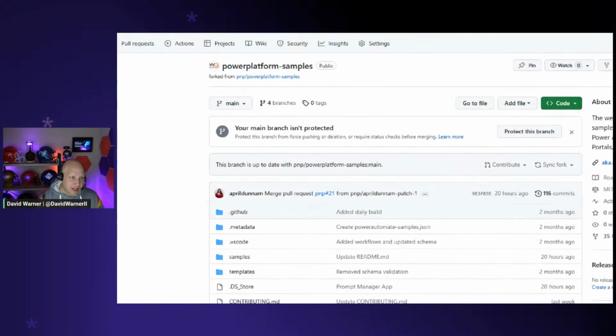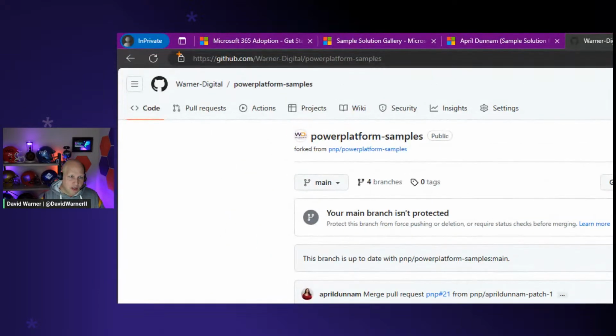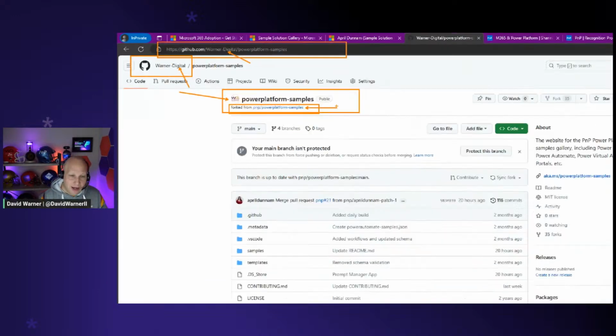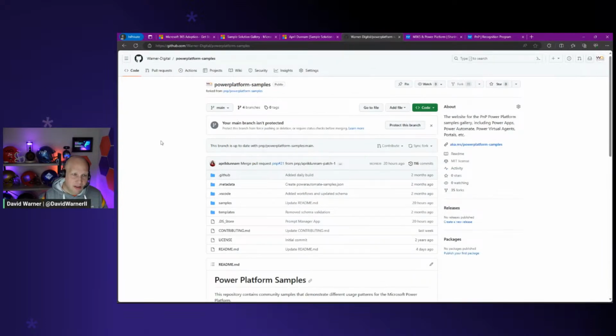How do I know? Let's take a look around. We first go look at the URL. I see I'm in my account. I can see that up in the breadcrumbs right here. I can even see it right here. I've got my own little logo here for my account, and it even says forked from. So now I know that I'm inside of this account, and it's in my account, so I can actually now make changes to this.